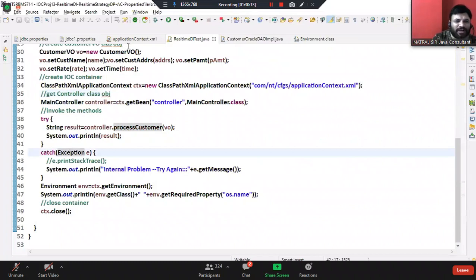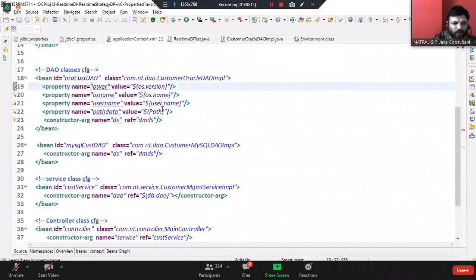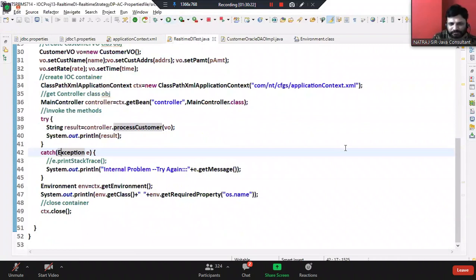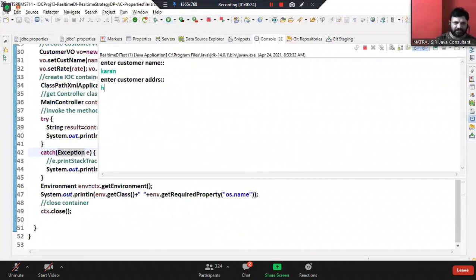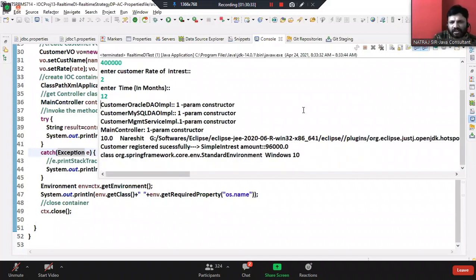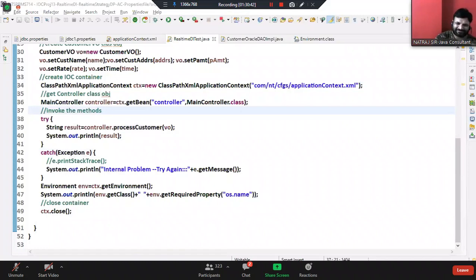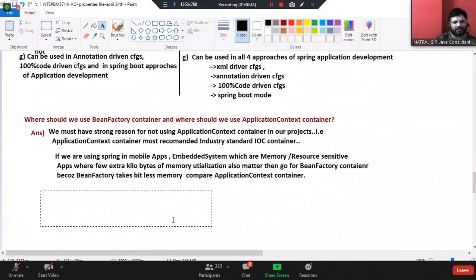So now you try to mention the original things. Version 1, DS1. Now you observe. Red mark gone. Run the application. Current address, principal amount 40,000. Rate of interest 2, time 12. Now is everything taken perfectly or not? I want a reply, boss. Come on.